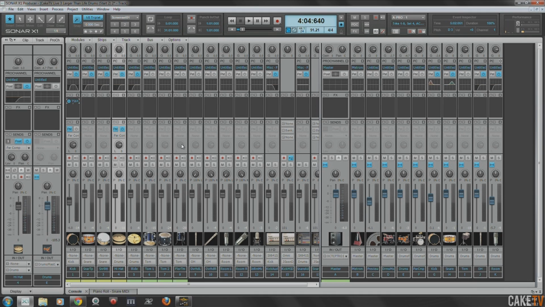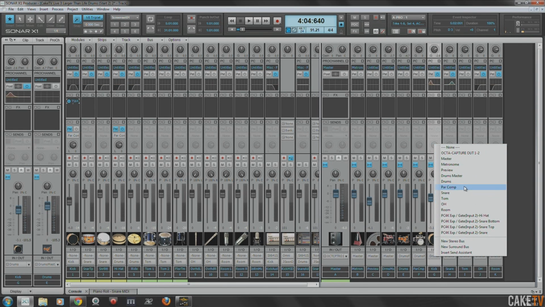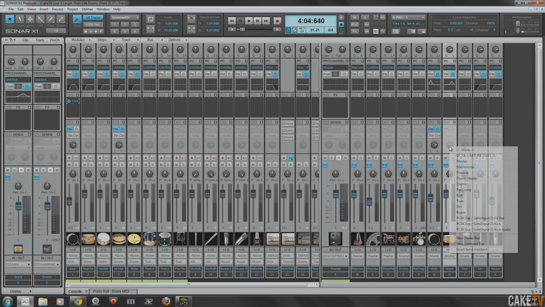The toms, we have a bus for that. Overheads, we can do that from the bus. Rooms. Okay, so basically that's the only thing we need from here. So it's really a matter of the buses. So let's send the kick, really important, to the parallel compression bus. And we could use the snare. Actually, select and, that's a great idea, because we want all these into the parallel compression bus, don't we?